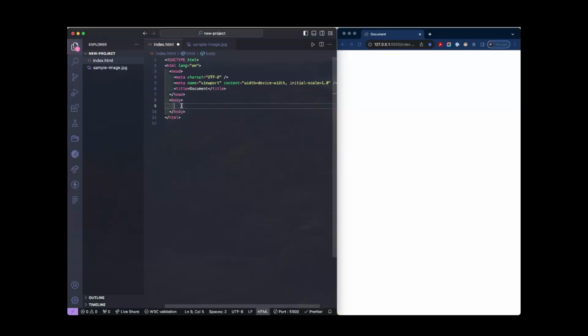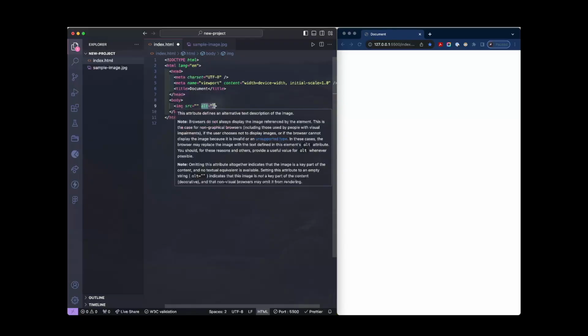So let's create the first image, and I will type img and hit the tab key. So as you can see, the emmet autocompletion has actually created the whole tag syntax for me, and it has automatically added the required src attribute and the important alt attribute.